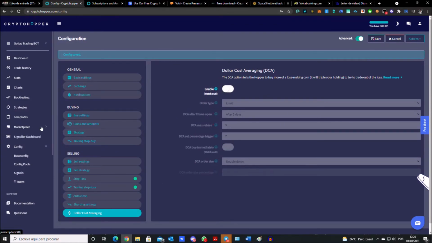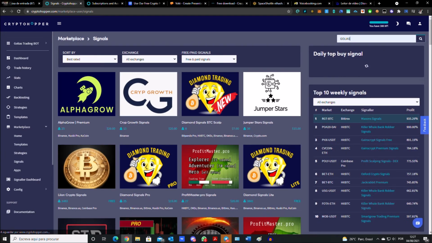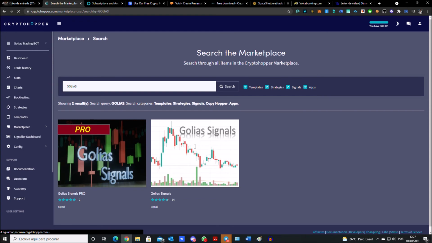Now, let's subscribe to the Golias Signals Pro. Hit the Marketplace tab on the left of the screen. Now, select Signals. On the search box, type in Golias. Now, there are 2 options: the free signals and the pro signals. The free signals only use 3 coins and very low frequency. For bigger profits, let's choose the Golias Signals Pro.